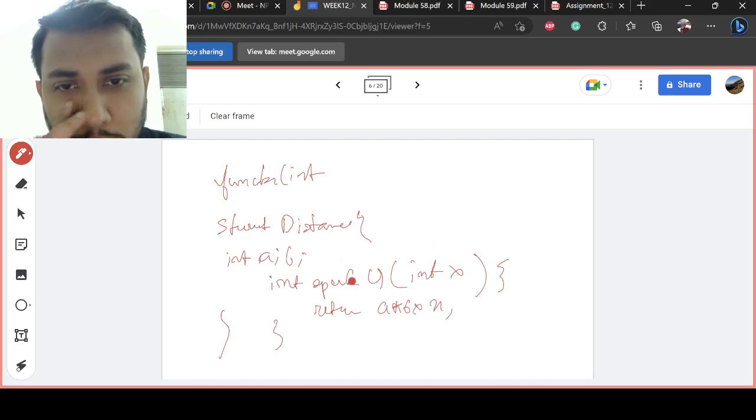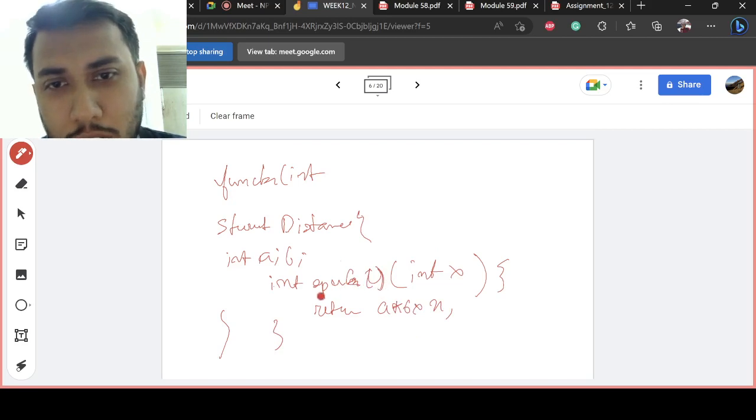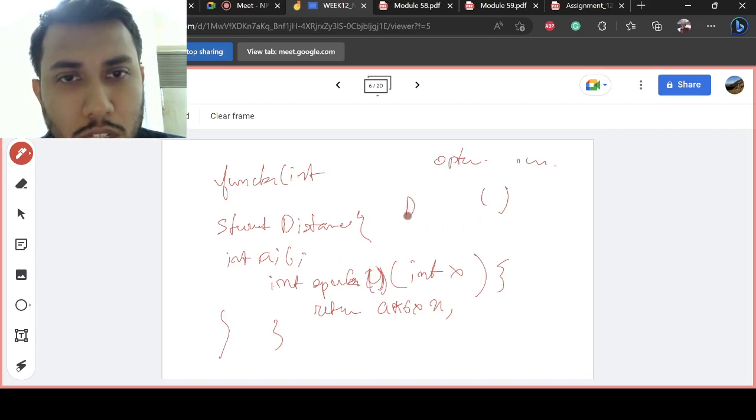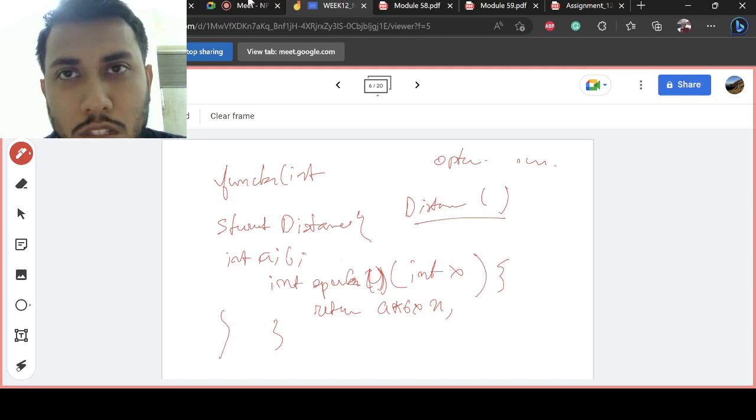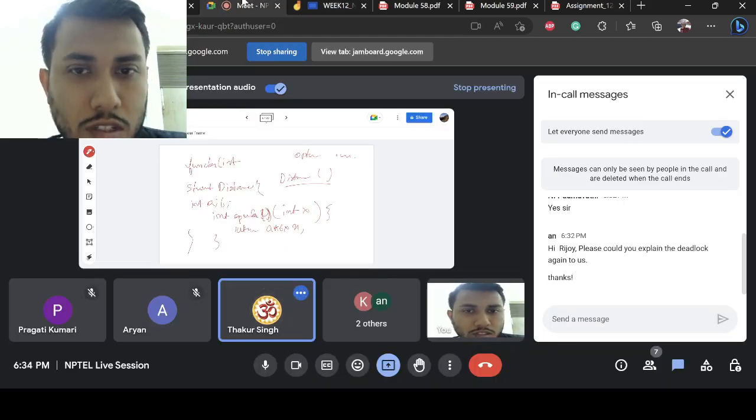So now you see you have this operator keyword that we use for doing overloading. So basically you are overloading this. When you are defining a Distance like this, this is an operator function.